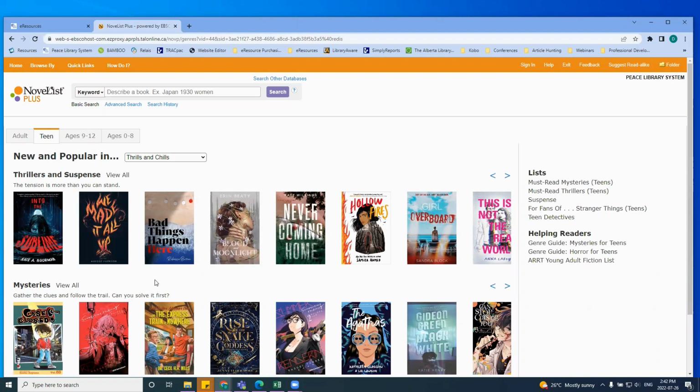So this is a great tool if you have readers who are interested in reading new titles or titles that are very popular and trendy. This is a space that you can come to. It is continually updated with new books.